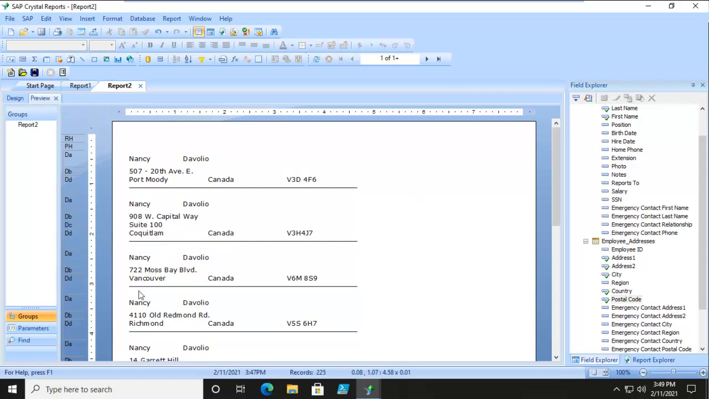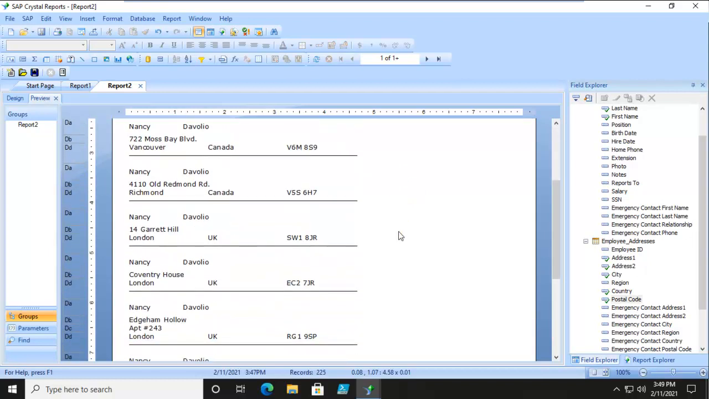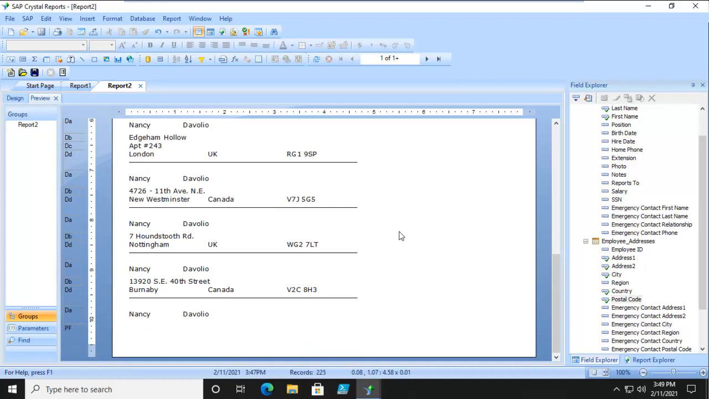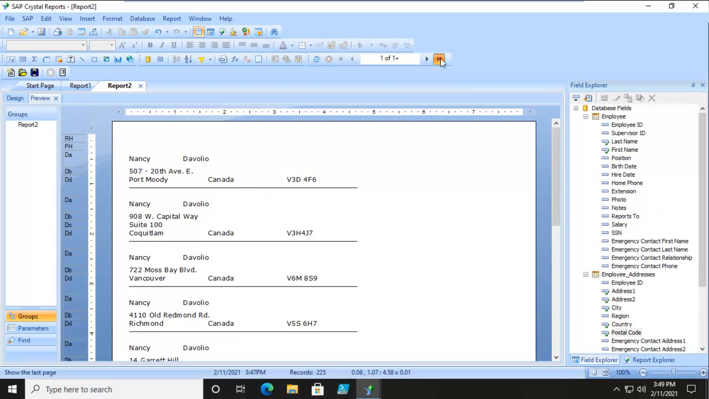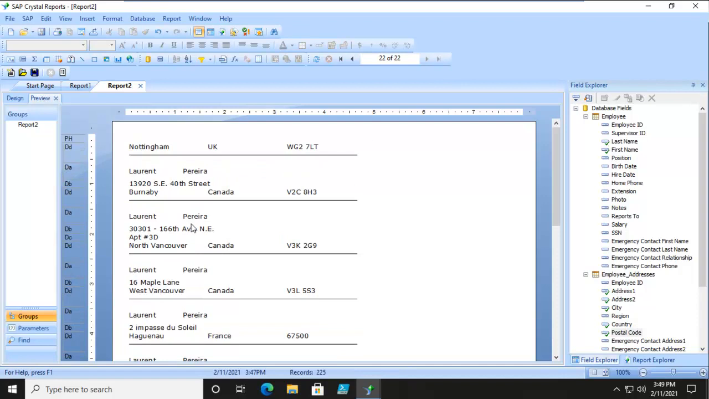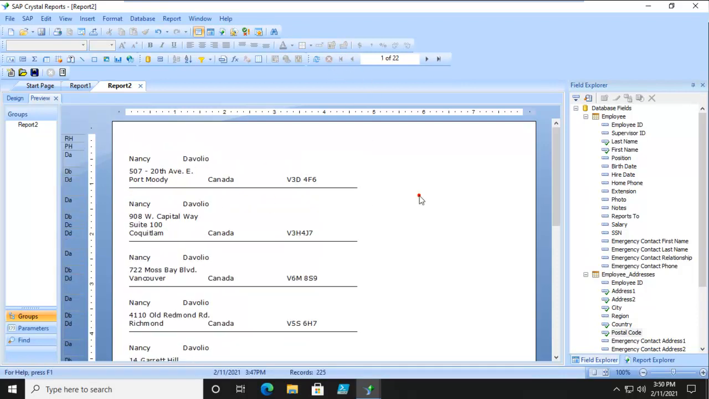So notice what we have in here is our employees, but without that blank line. Now I haven't determined why I have the repeating of Nancy. Let's go on. Oh, and I do have some options later on. And that's how we can utilize sections for the best impact.